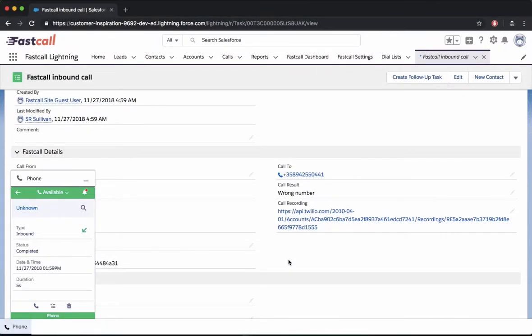Before we start, there's a security consideration with call recordings. Recordings are stored on Twilio, not in Salesforce, and a link is provided from the call record in Salesforce to the recording in Twilio. By default, anyone with the link can listen to the recording from anywhere.